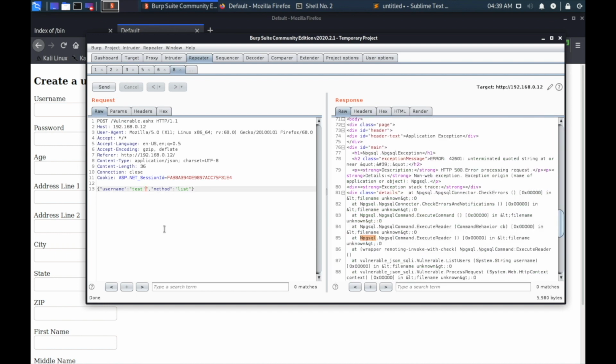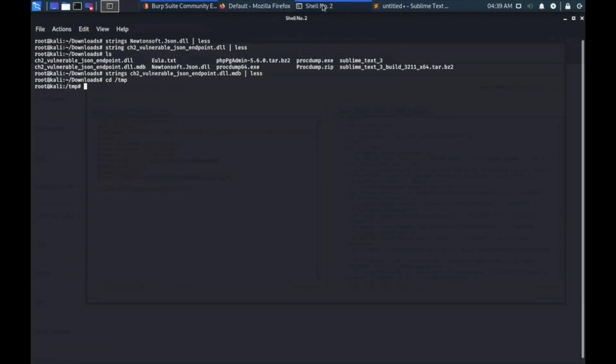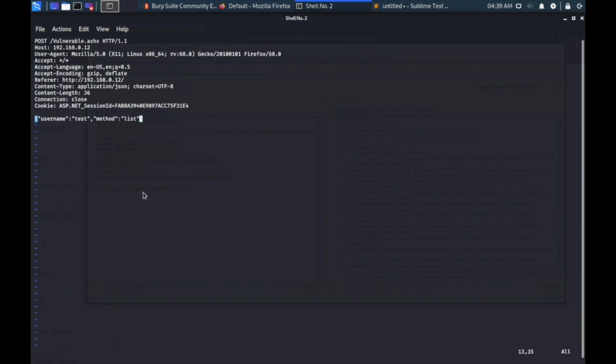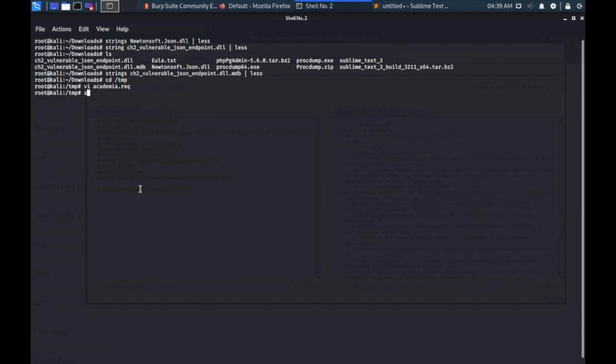So let me show you first the sqlmap for it. I'm copying the request. Going to a temp directory, let's say academia, the rec file. And what I'm doing is sqlmap -r for request, academia.rec, --level 5 --risk 3, and the parameter will be username, and give me the DBS, all the databases.